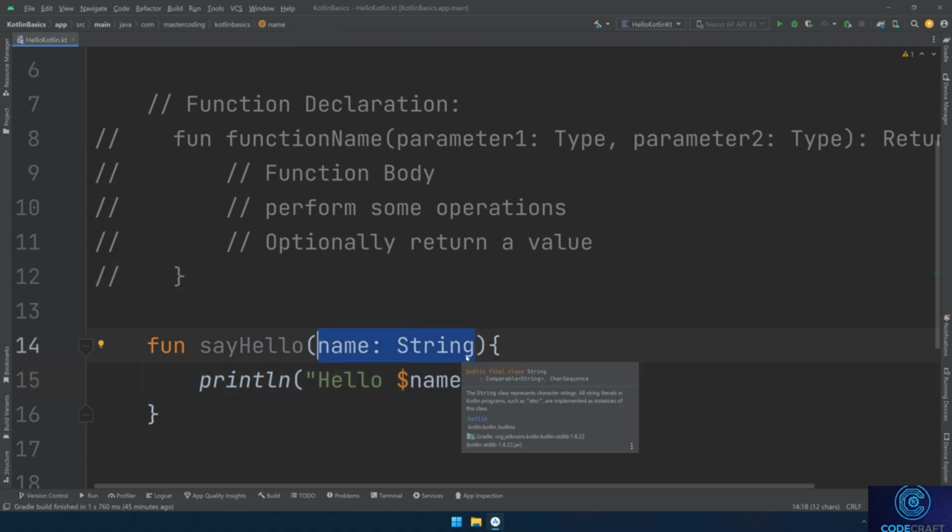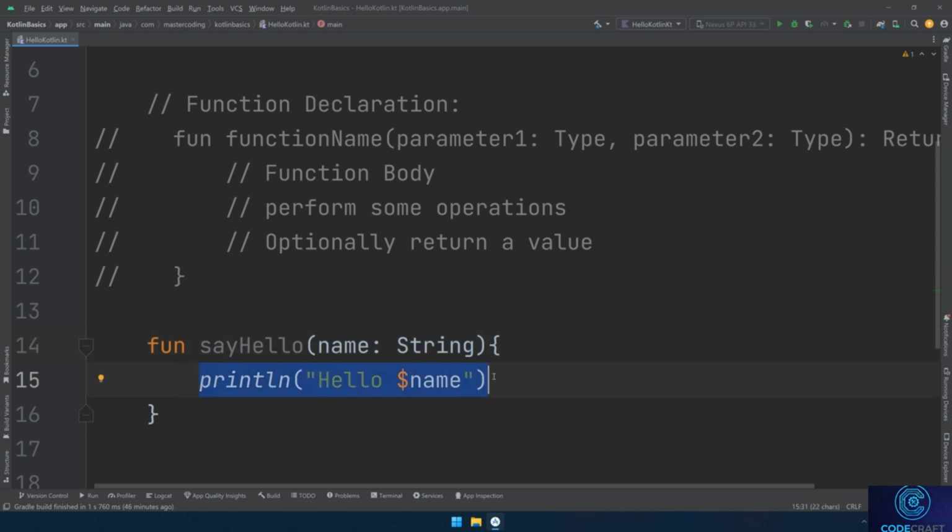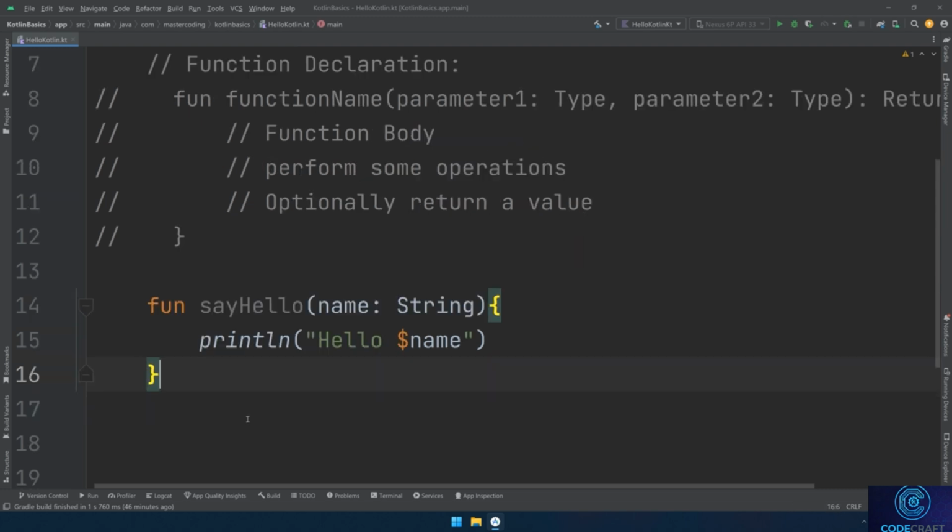Each parameter consists of name and type. Parameters allow you to pass values into the function for processing. The function body contains the code that defines the functionality of the function. You can perform operations, calculations, and other tasks within the function body. To use a function, you simply call it by its name and provide required arguments, if any. If the function returns a value, you can assign it to a variable or use it in an expression.